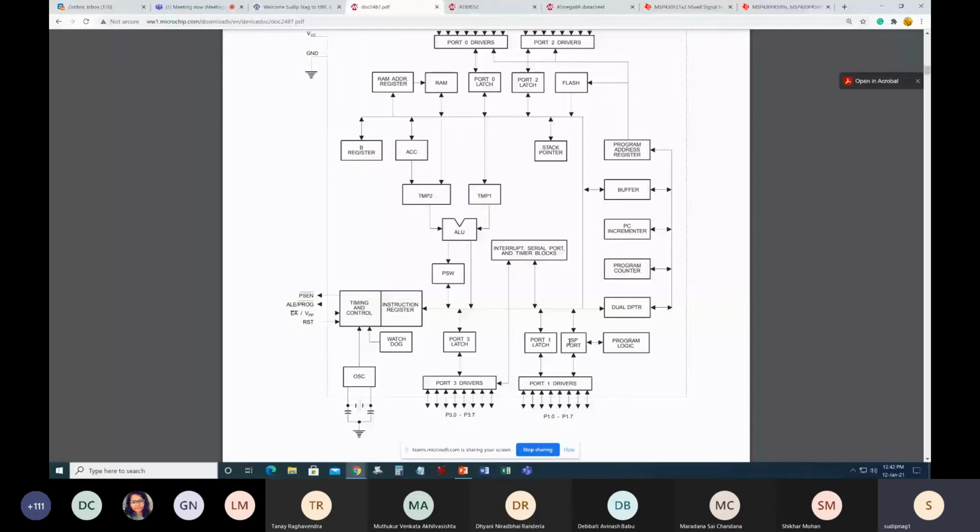Also, the in-system programming port, the ISP port, is available. This ISP port is a part of the port 1 driver. And then you have this watchdog timer. We had discussed this specialized timer.